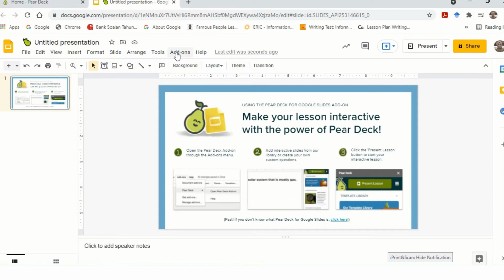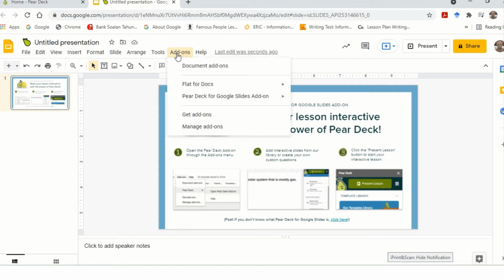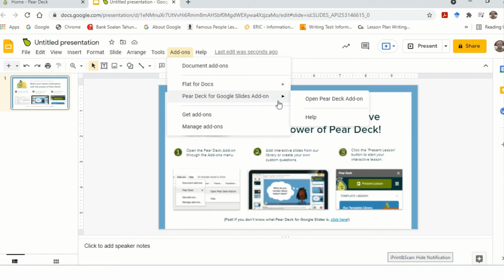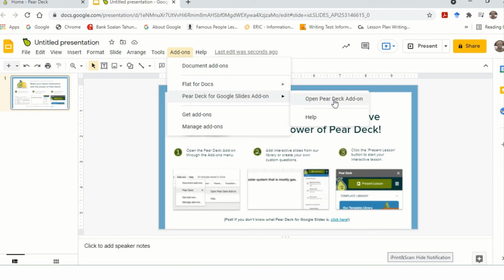You choose add-ons. So if you open Pear Deck from Google Slides, you have to choose add-ons from here. Once you click at add-ons, you go to Pear Deck for Google Slides add-on. Then you go to the right, follow the arrow, and you choose open Pear Deck add-on. Click.